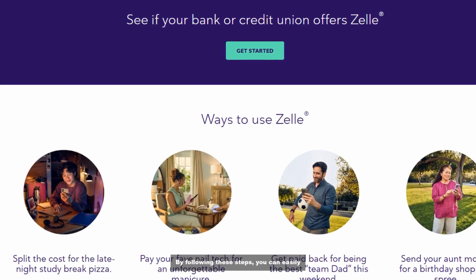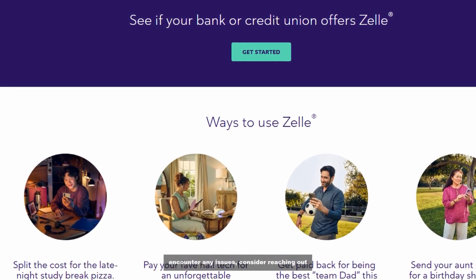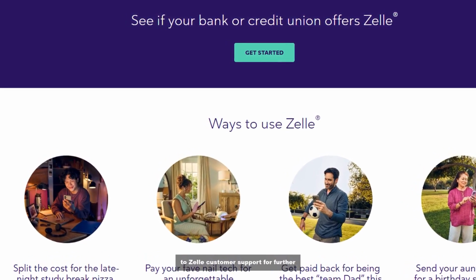By following these steps, you can easily reset your login credentials and regain access to your Zelle account. If you encounter any issues, consider reaching out to Zelle customer support for further assistance.